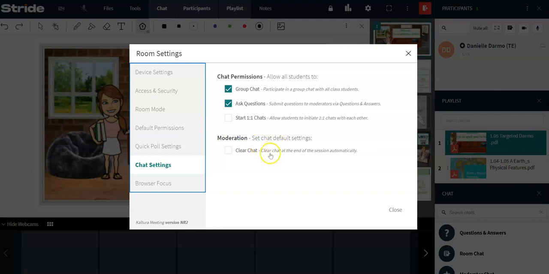For moderation, you can also clear chats at the end of the session automatically so that when they come in the next day, that chat history is clear. You're welcome to do that as well.